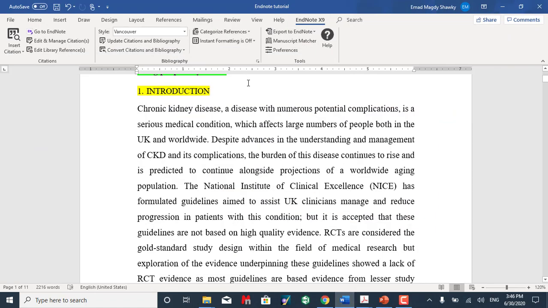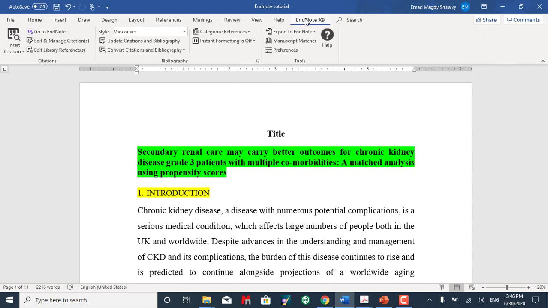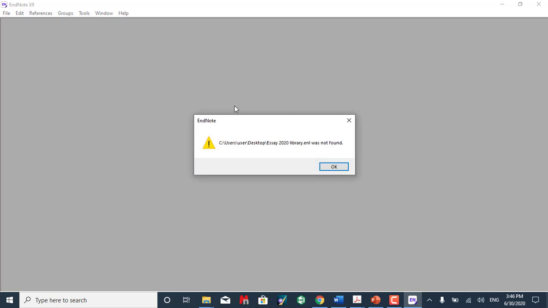So we'll start from here. We suppose that we need to make the reference list for this article. Number one is to open the EndNote. When you set up the EndNote on your computer, you will find the EndNote add-in within Word. Then if you hit EndNote, the first step is to make a library for the references of this article.